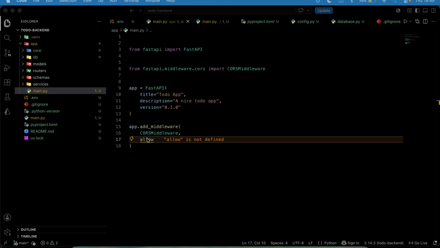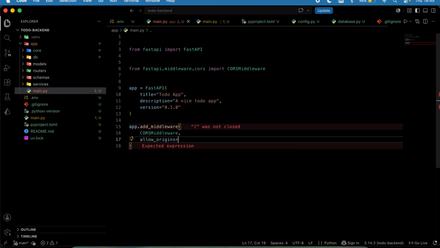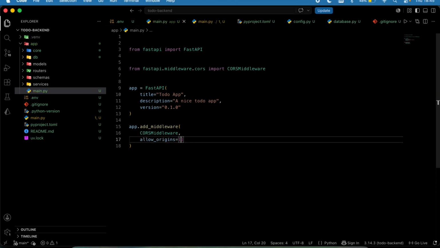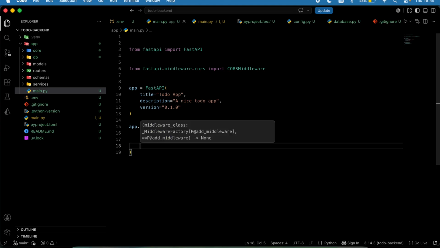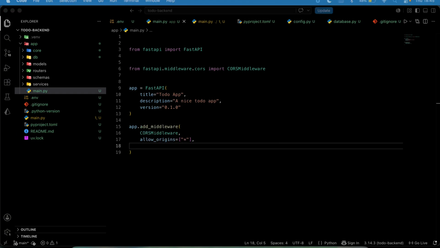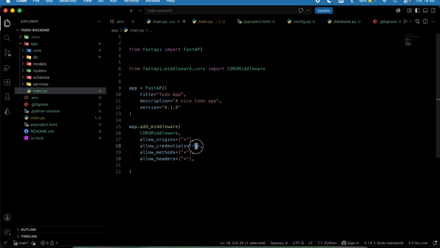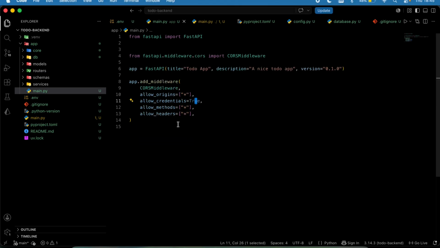It basically means, where do we want to allow access to our backend from? We want to allow all origins, from everywhere. Then I'm going to say allow_credentials, and then some other allow_methods and allow_headers. Just do those like that. allow_credentials true, allow_methods and allow_headers.